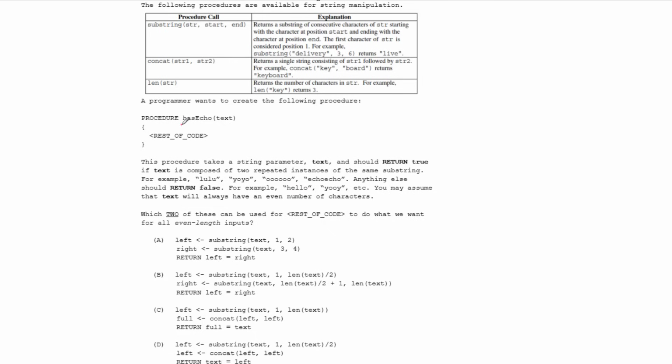This problem has this function called echo, or this procedure called has echo, and you give it some text, and you're supposed to return true if it is echoey text, and false otherwise. So it's defining echo here as the same text repeated twice. Like Lulu, it's LU, LU, or yo-yo, it's yo-yo, or this right here, which is O followed by the same string, O, or echo, echo. So as long as it's the same string twice, it's supposed to return true.